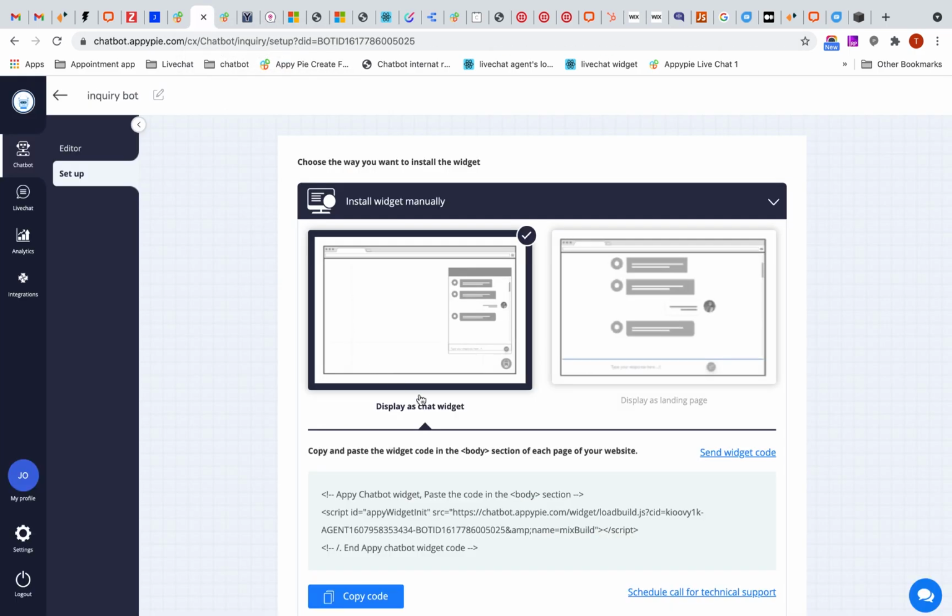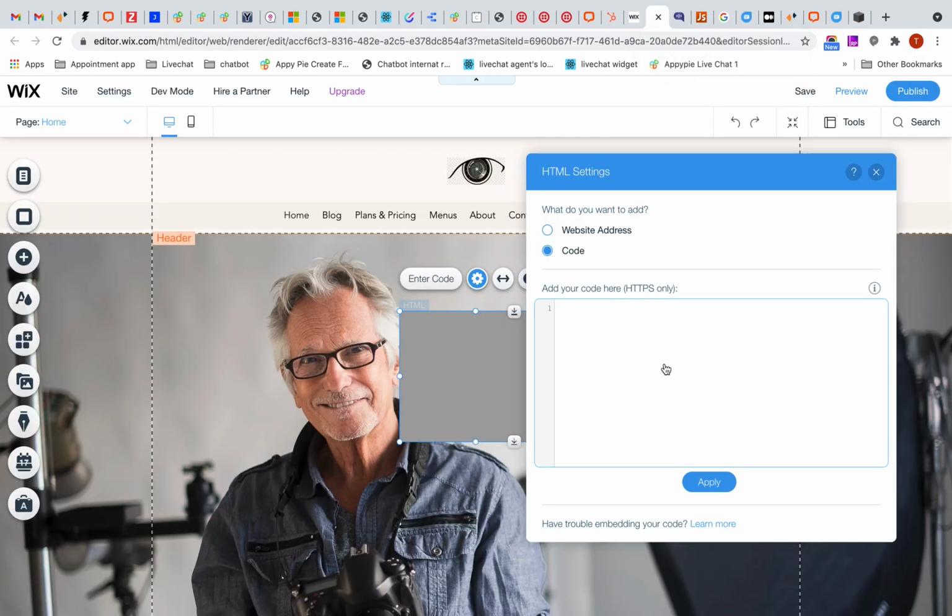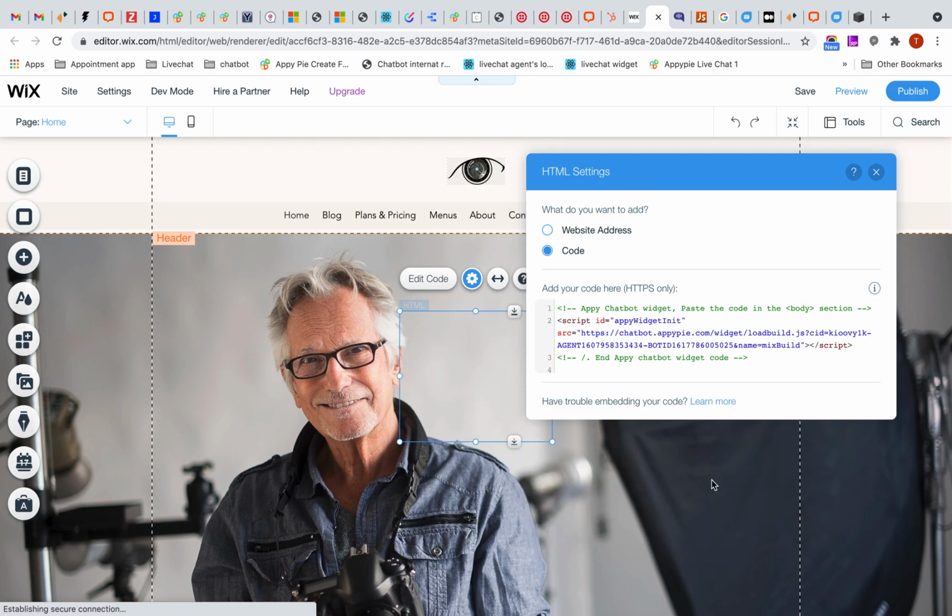Log into your Appy Pie chatbot account and go to the bot setup section. Now copy the widget code from here. Once you have copied the widget code, again go to the Wix editor and paste the widget code in the Add Your Code area. Once done, click on Update.